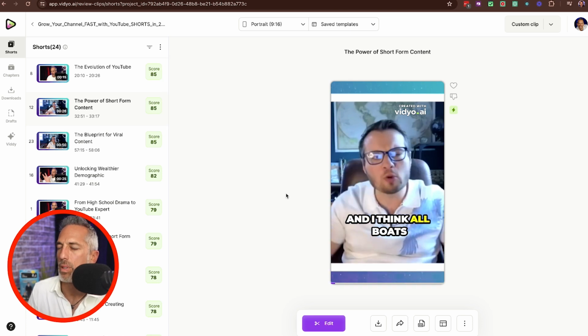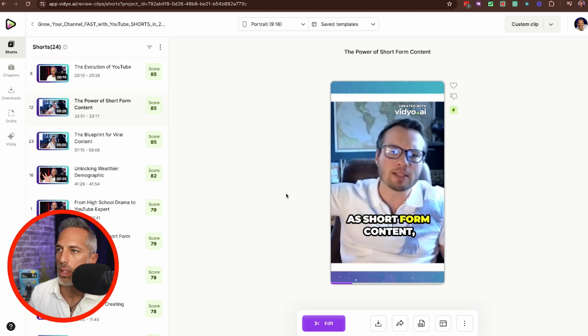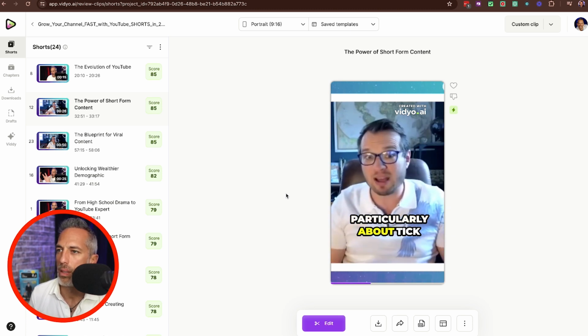I think all boats sort of rise with the tide, as you're in short form content, right? It increases that bottom line view. I've said this a lot, particularly about TikTok, when people first get started.